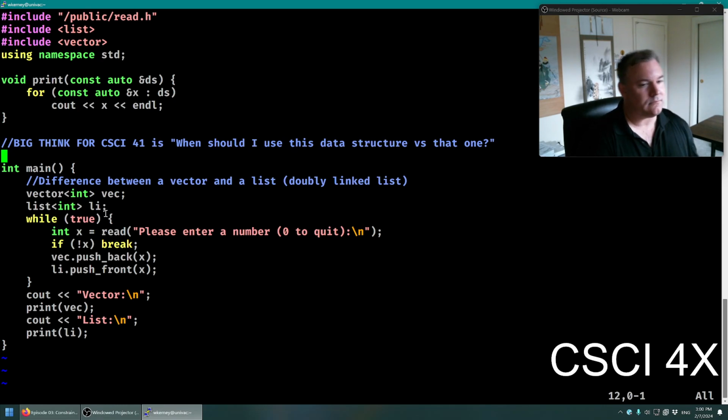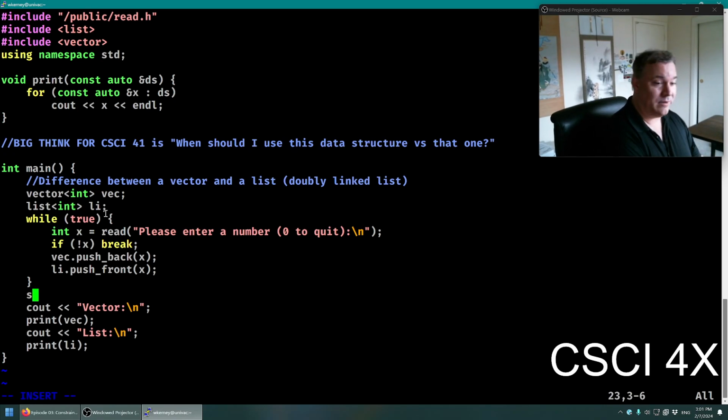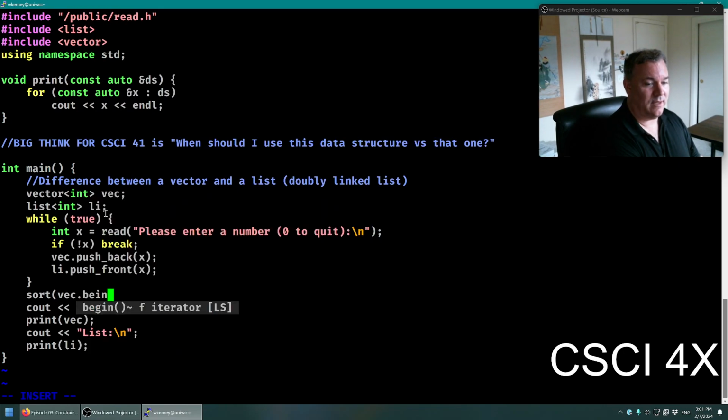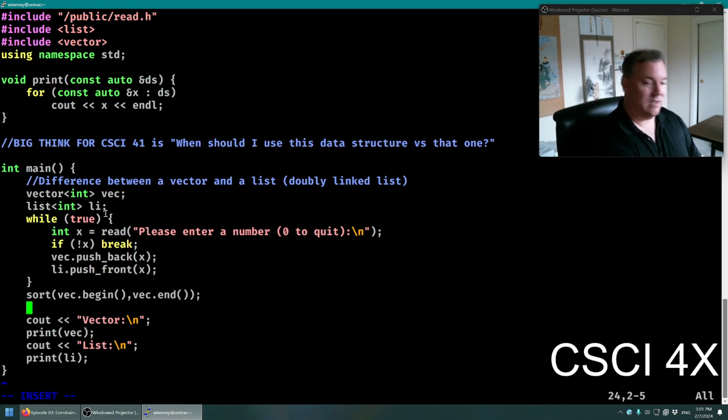Okay. So what can we do with a vector that we can't do with a list? Well, first of all, sort works on a vector, but it does not work on a list.